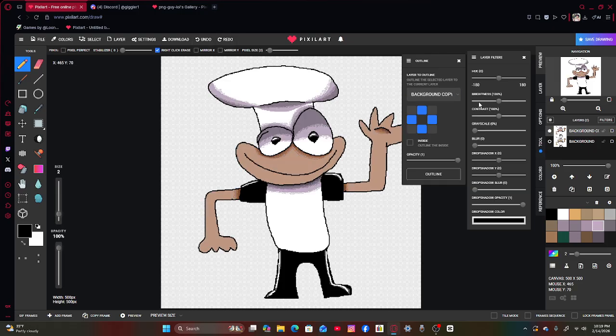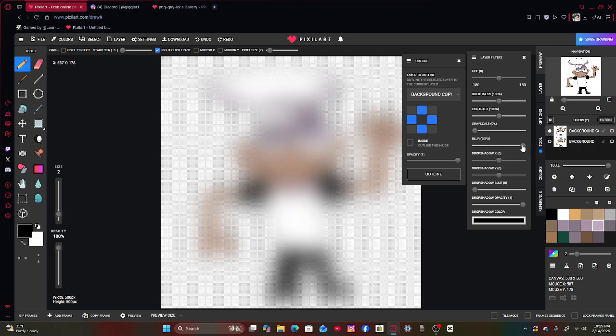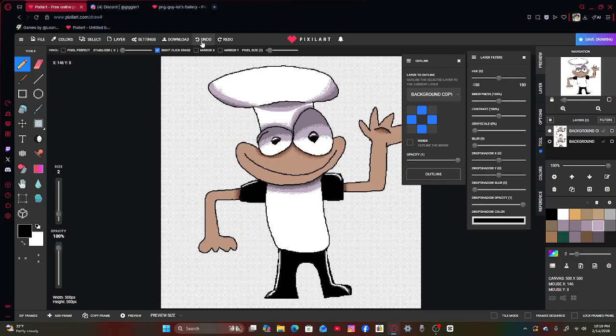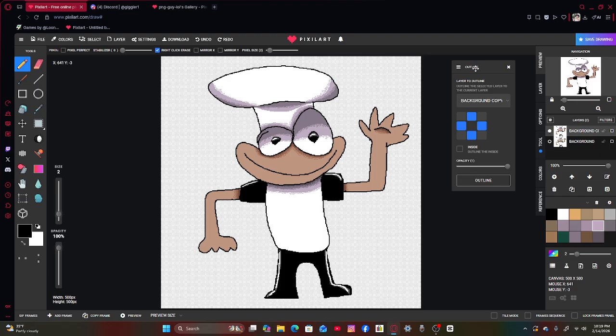Let's undo that. You can also do grayscale, and that just looks a little sad. You can blur it. Like, whoa, what was I drawing there? So yeah, that's a little tool I use to get glowing effects.